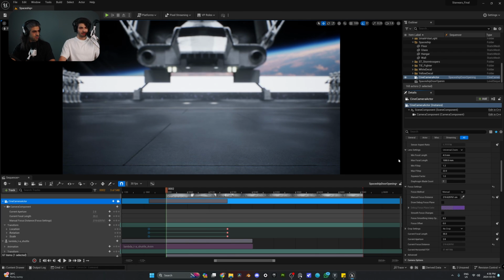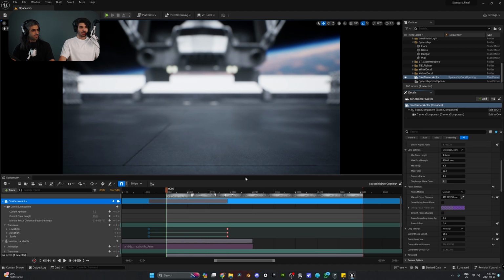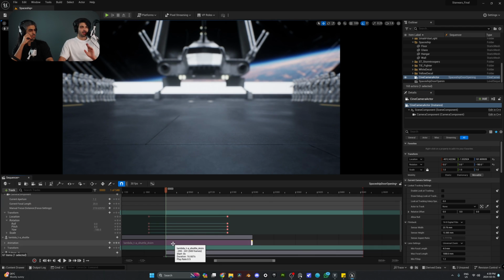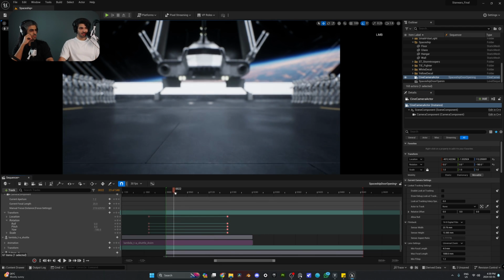I like how blurry it is, but I want more blur, which means I want to go ahead and lower my aperture value right there. Okay, really cool. So now maybe let's try to make this a wide angle camera. I don't know if it's going to work. Let's give it a try. Maybe go for 25.